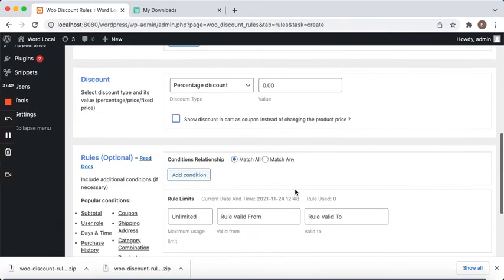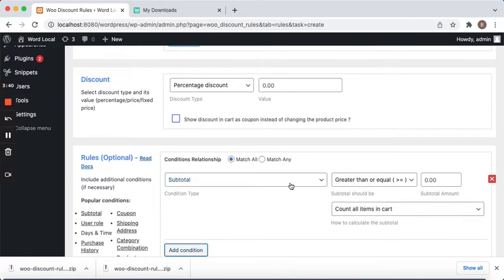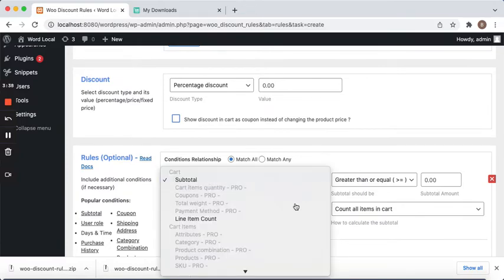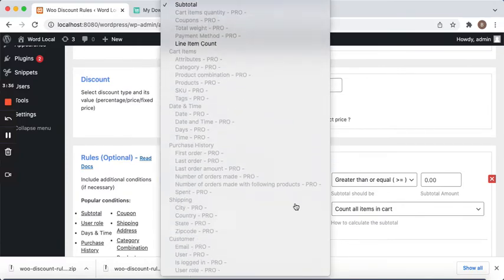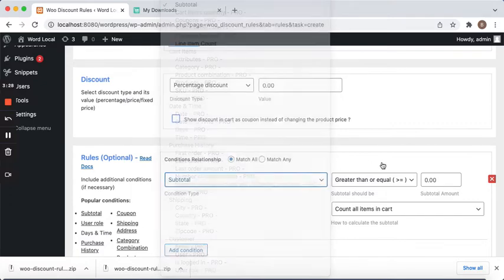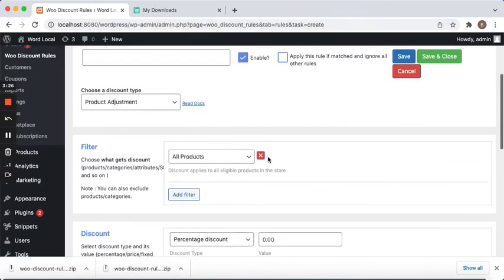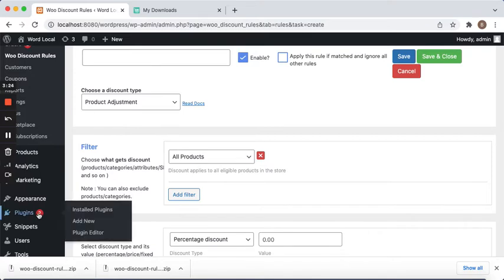Let me show you other important features. You can add conditions to your rule setups, but with the pro version, you have numerous opportunities to add more conditions to your rule setups. These are the available things using the pro version. This is amazing. So that's why you need the pro version of our plugin.